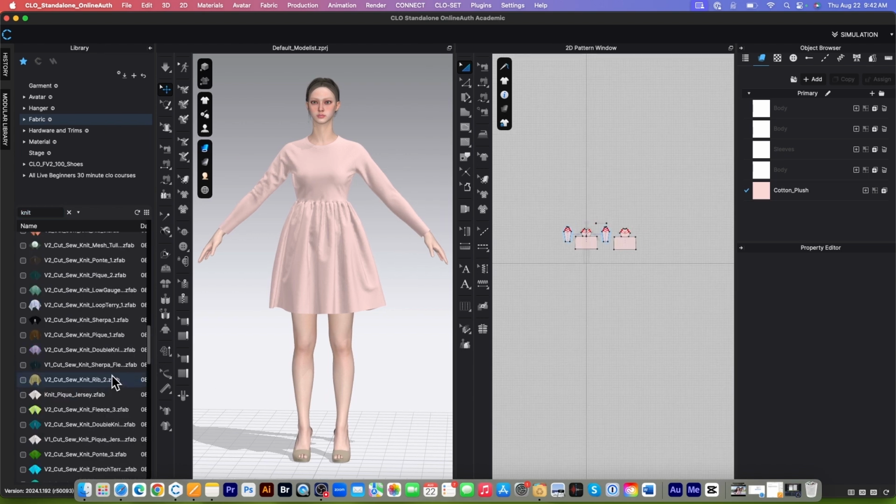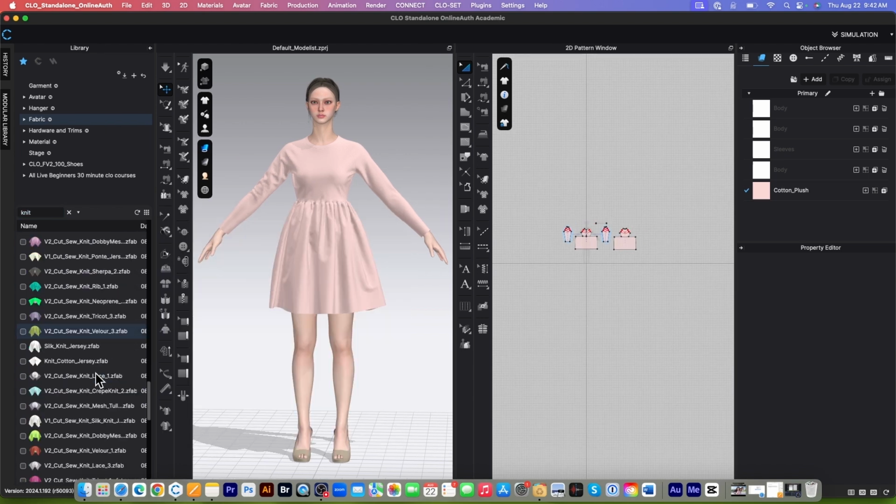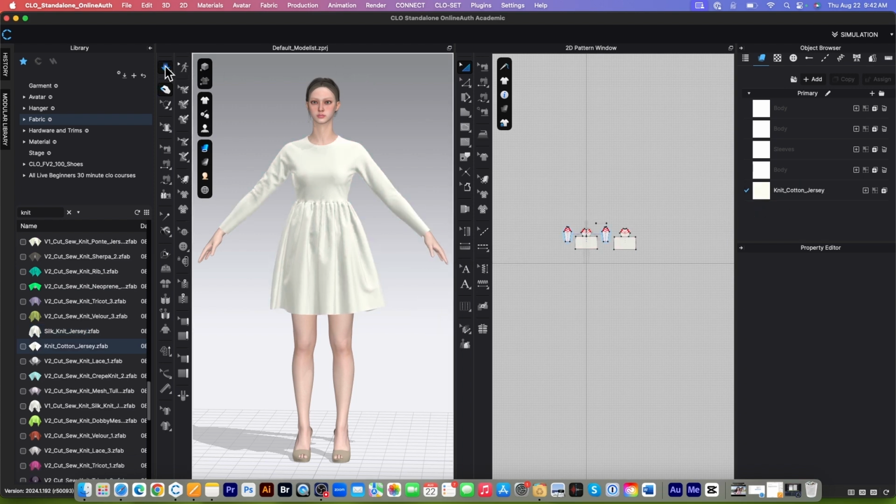Okay, and I'm looking for, like, say maybe jersey knit. Simply click, drag and drop onto that cotton fabric right there to change the fabric. And now I'm going to simulate once again to see how the dress hangs with this knit fabric. So as you can see right here, I kind of like the knit fabric on this dress.